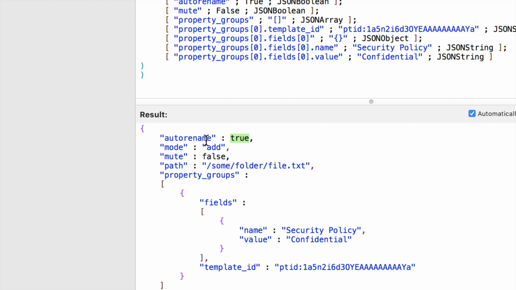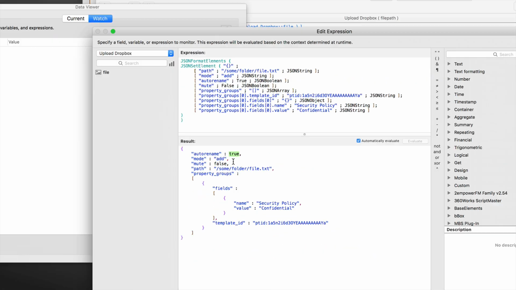If you let Dropbox actually rename the file by setting auto rename to true, when you upload a new version of a file, it will actually change the name to append a 1, then a 2, then a 3, making sure that you don't actually overwrite a file. Otherwise, if you do want to overwrite, that is an option that you can set. You simply need to read the API.